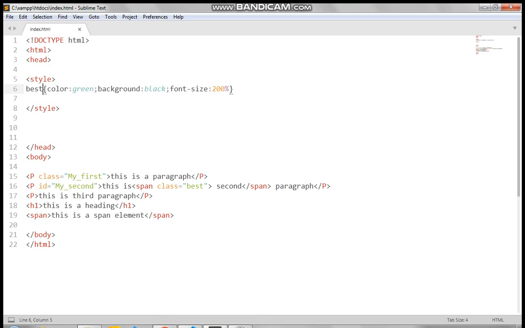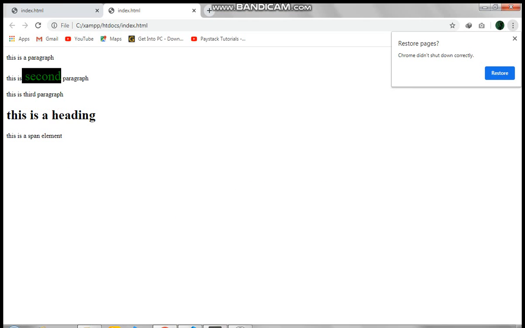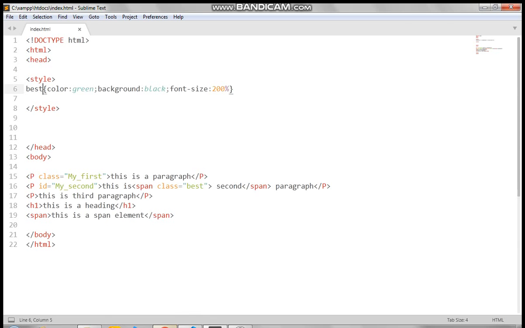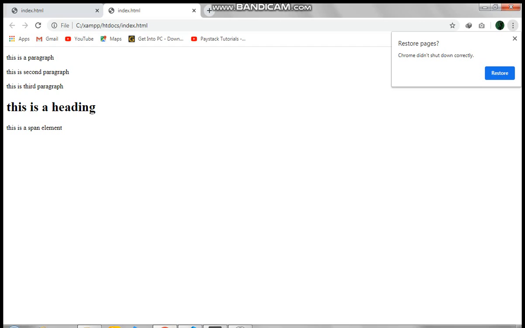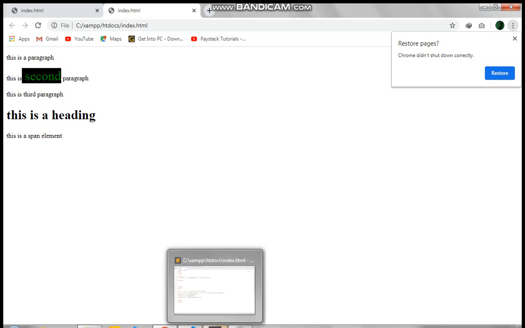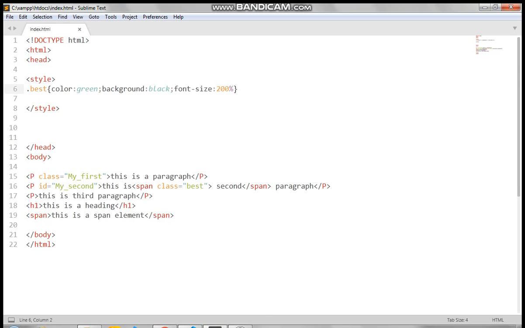So go back to my browser and refresh this. You see, the whole thing is still the same. This is not referenced because this is a class, and a class comes with a dot sign in front of it, as I told you, before I can reference it. So refresh and then it takes effect. You can do it any way you want to do it. Just do it in the proper way.